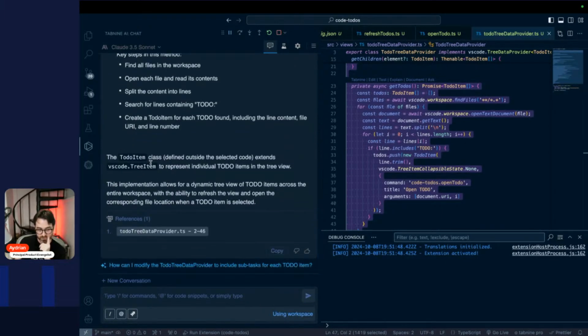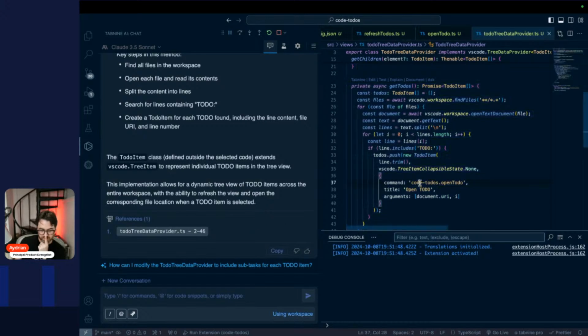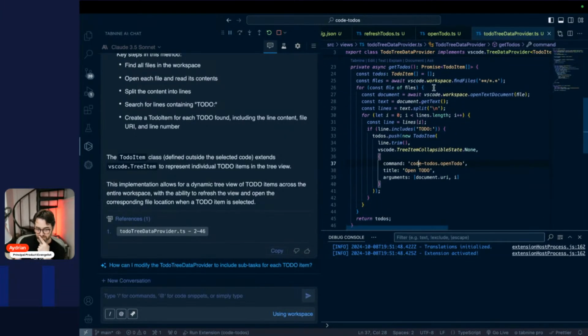The to-do item class extends a tree item to represent an individual one. Implementation allows for dynamic tree view. Okay. So yeah, we can see here that basically when it runs getTodos, we're just looking at everything in the workspace and we're trying to pull all those out.